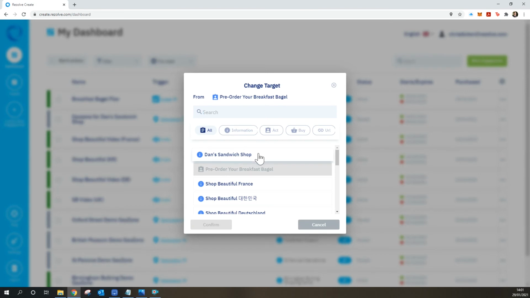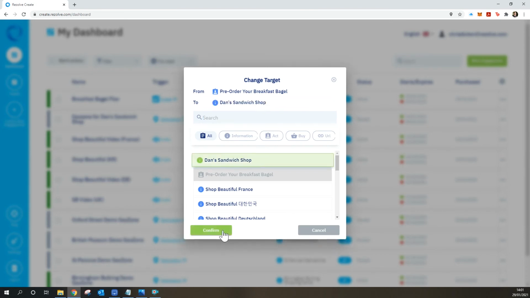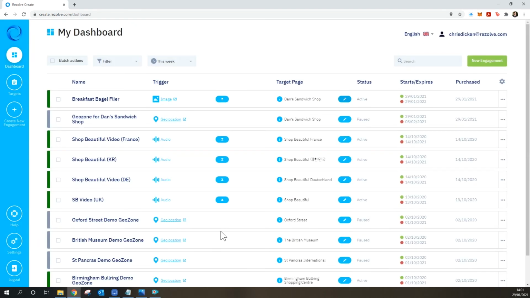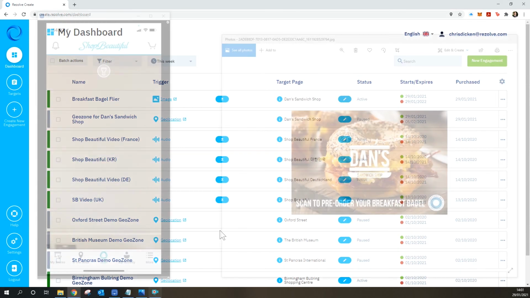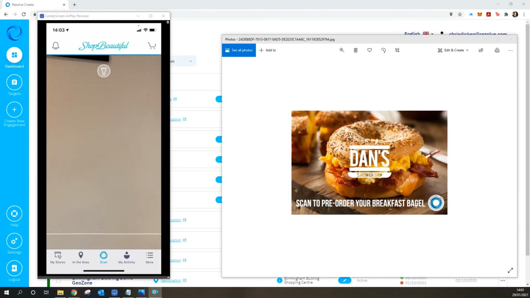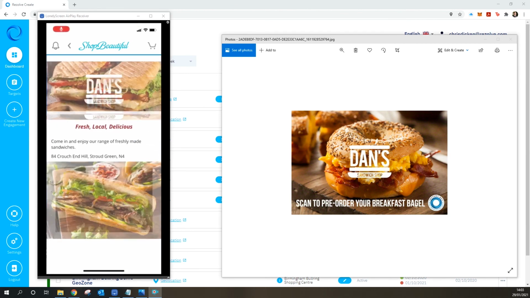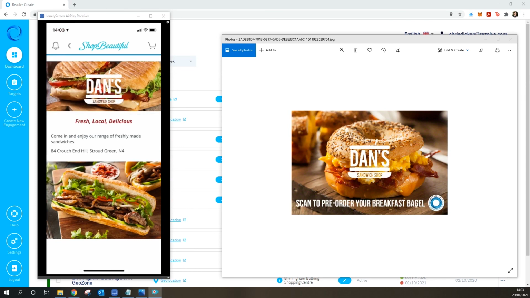I can then pick the page that I want to redirect people through to, and I can click Confirm. And now that breakfast bagel flyer is going to go through to my information page. Let's test that. Now going back to my phone, I can try scanning the same image again. And this time, rather than taking me through to the Act page, you can see there it's taking me through to that information page which I created at the start of this video. It's the same trigger, but it's different targets.